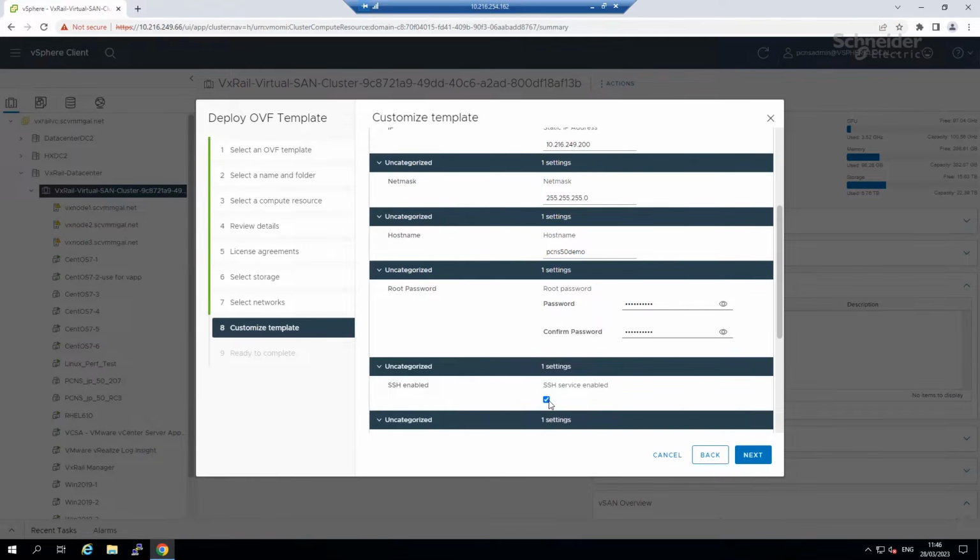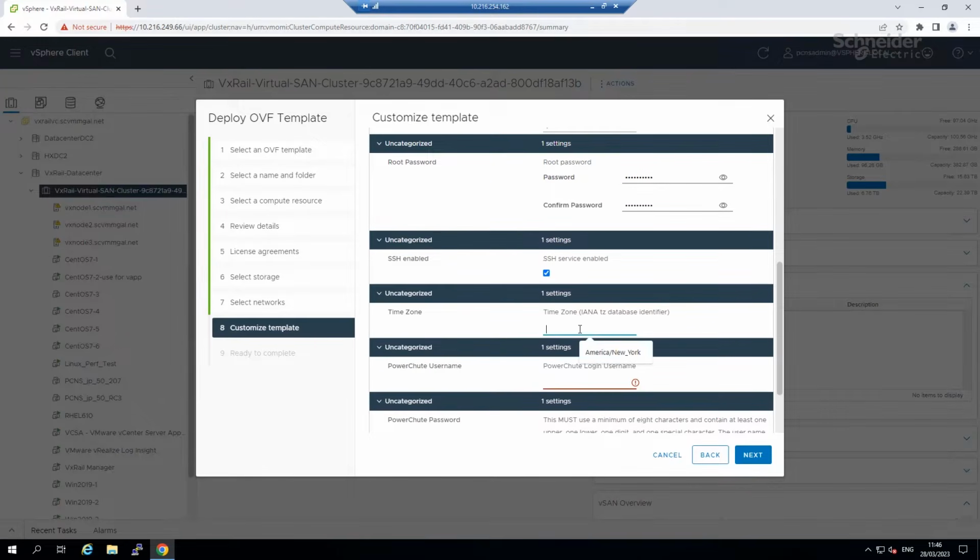Enable SSH access if required. This is typically only needed to gather log files for troubleshooting. Set your preferred time zone. This determines the timestamp that will be used for the event log.